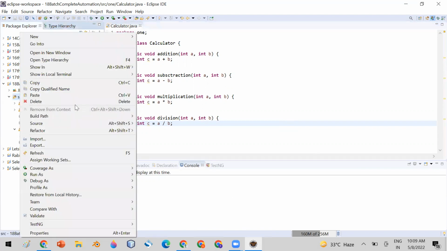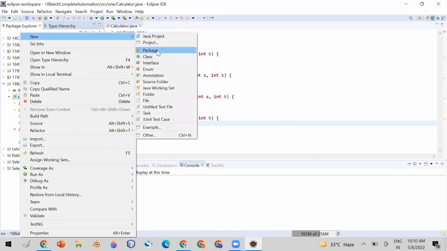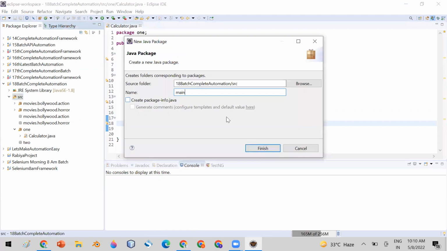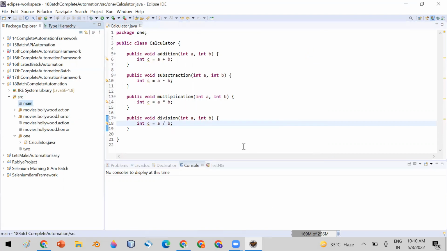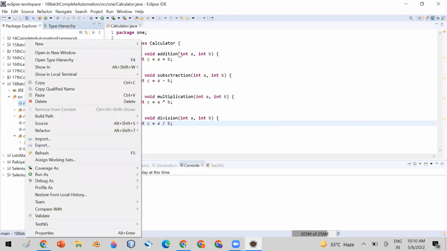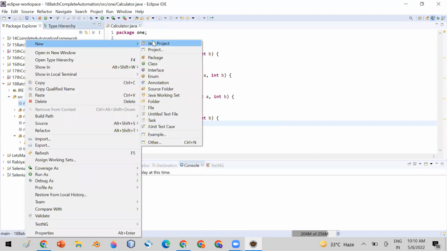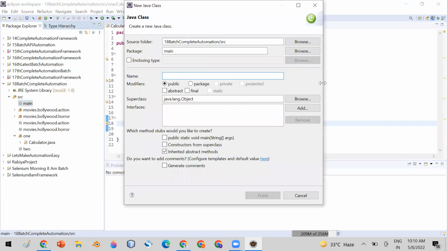Somebody has just created this class, and he has just made this class available in the market. So I'm just creating a package. Let me create a package main or something. It isn't related to the topic. In the main, I'm just like a user. So you can take the example. Suppose Rabia is a user. Rabia wants to use a calculator. So Rabia is a user.